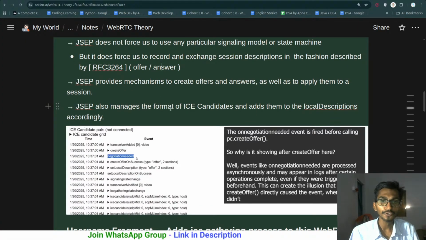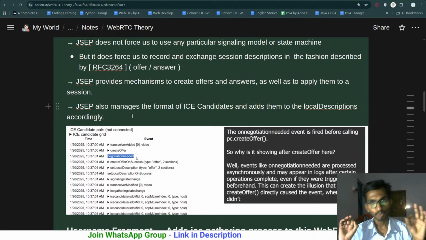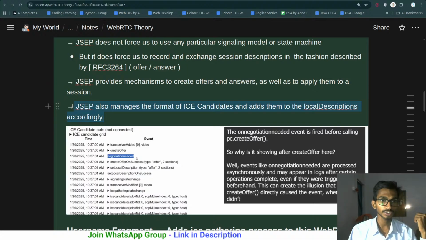JSEP also manages the format of ICE candidates and adds them to the local description accordingly. Ultimately, the description contains both things: your candidate information, and your offer or answer information, as simple as that. Whenever new candidates are created, it simply adds the information there, and JSEP is responsible for that.